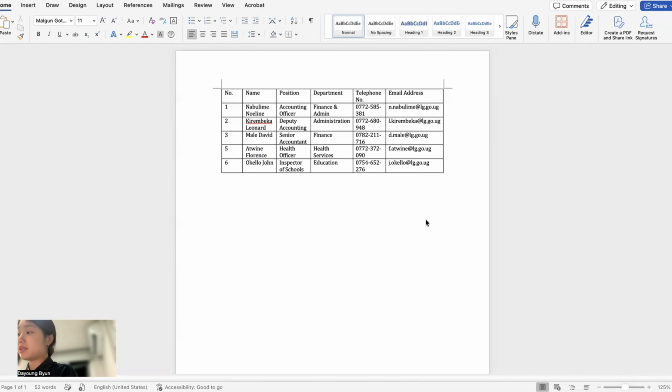In my previous lesson, we learned how to create a basic table. Today, we are going to transform it into a clean and professional document that's perfectly ready for printing. But it looks a bit plain.